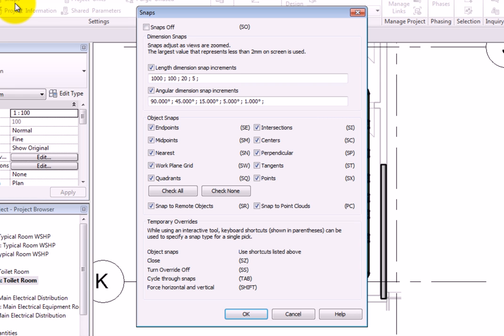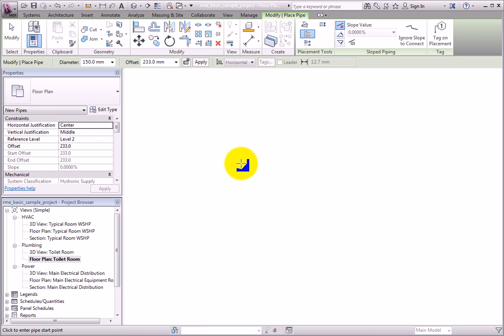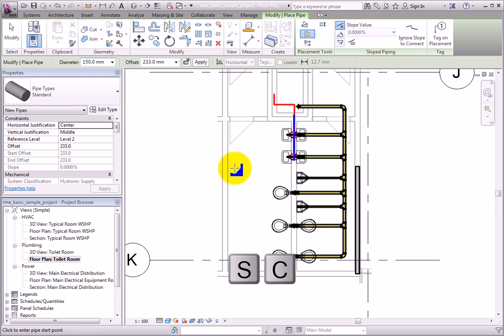Also, by default, all of the possible object snaps are enabled. When you type one of the two-letter shortcuts, Revit uses that specific object snap as an override. In other words, it will only snap using that specific object snap for its next selection. For example, if I start the Pipe tool again and type SC, Revit will only snap to the center of an object. But once I've made that selection, all of the object snaps are once again active.